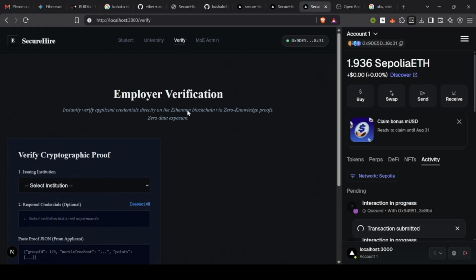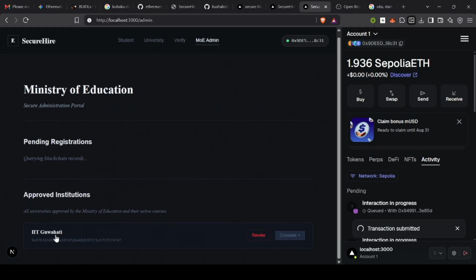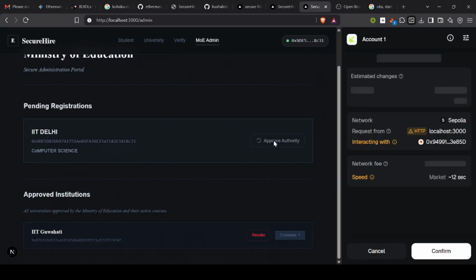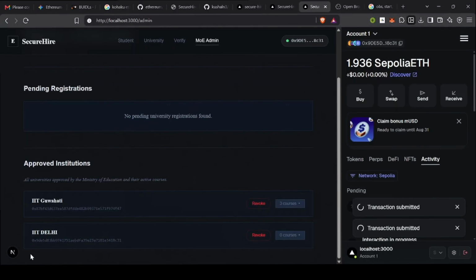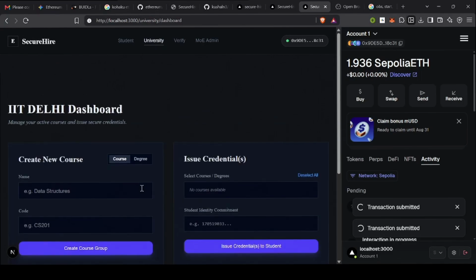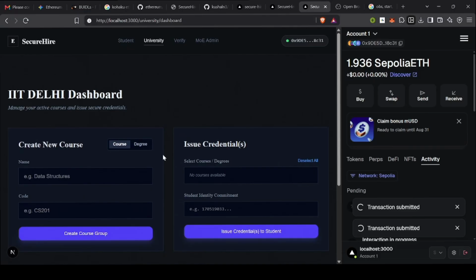And if I go to the admin page, you can see that IIT Delhi has appeared here, and I can approve its authority. So I can add it as a university. You can see that IIT Delhi is added as an institution. If I go to universities and go to the dashboard, you get all the options.